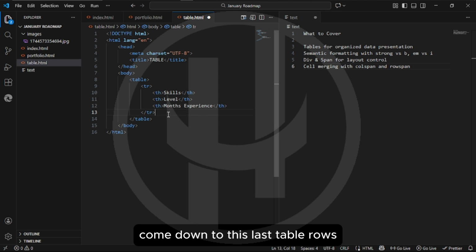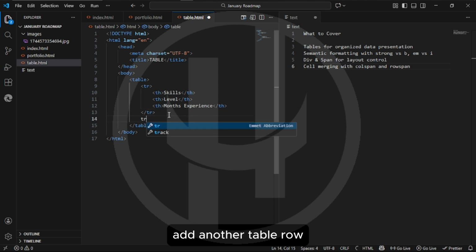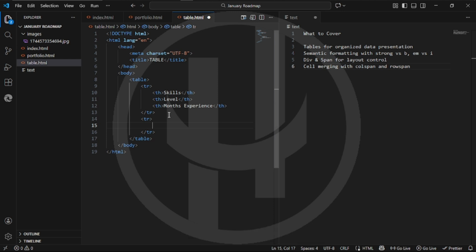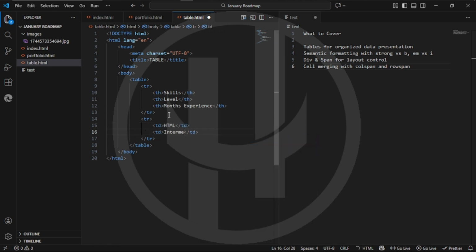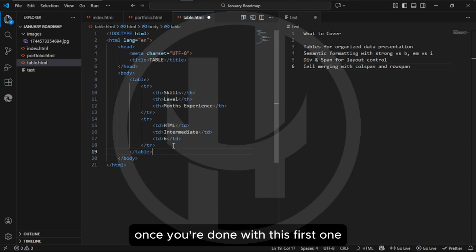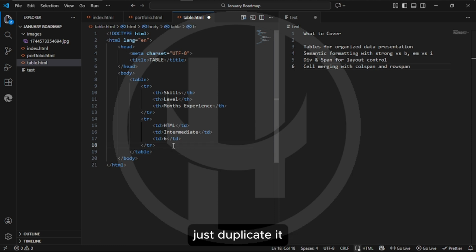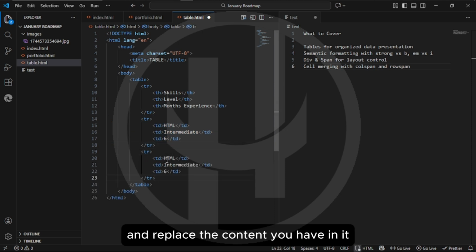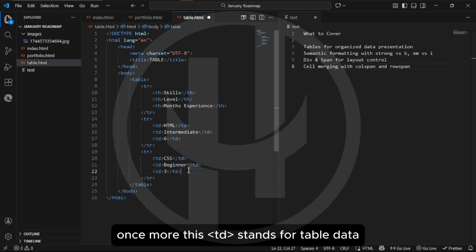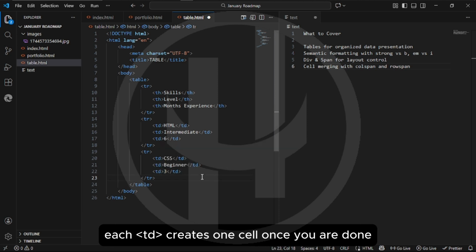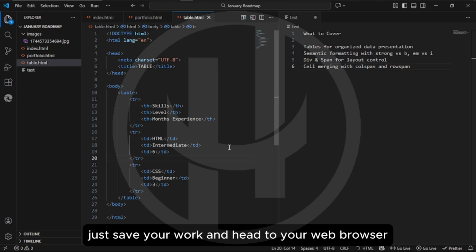Come down to this last table row, add another table row. Once you add this table row, fix in some table data inside using the td tag. Once you are done with this first one, just duplicate it and replace the content you have in it. Once more, this td stands for table data. Each td creates one cell. Once you are done, just save your work and head to your web browser.